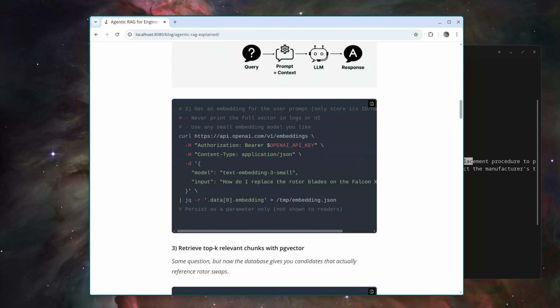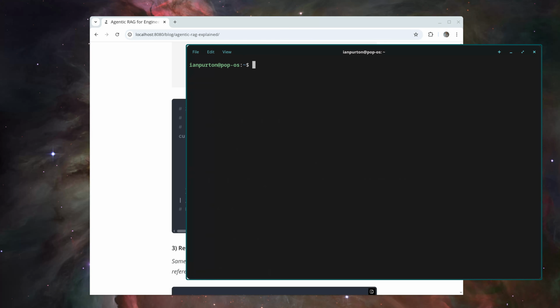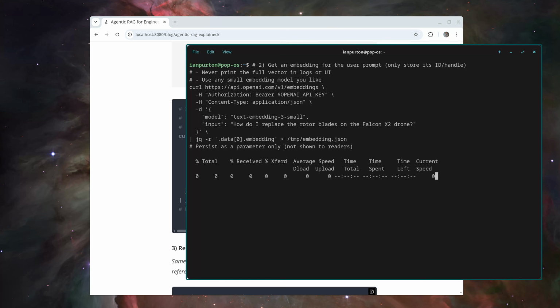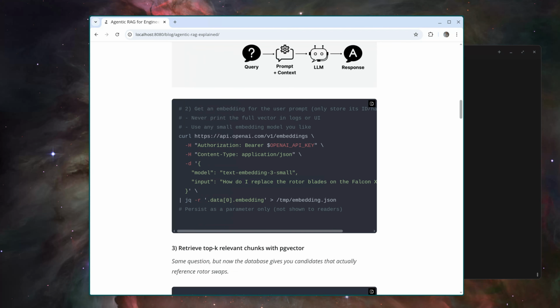So firstly, we need to take the user's query. How do I replace the rotor blades? And we pass it to something called an embeddings model. And that's going to look something like this. So we've turned the user's query into basically a whole bunch of numbers, which is what we use for a lookup on our vector database.